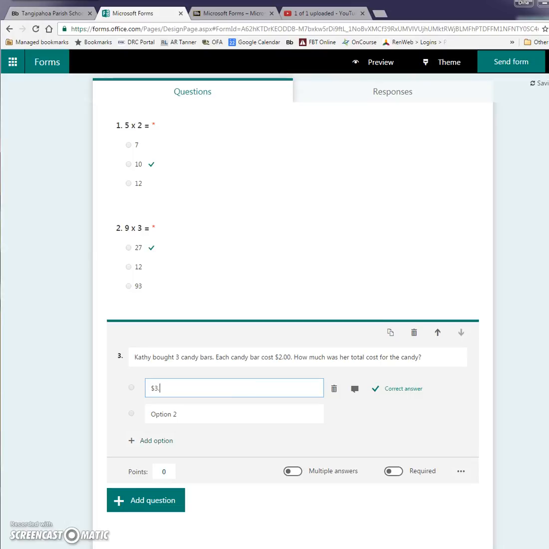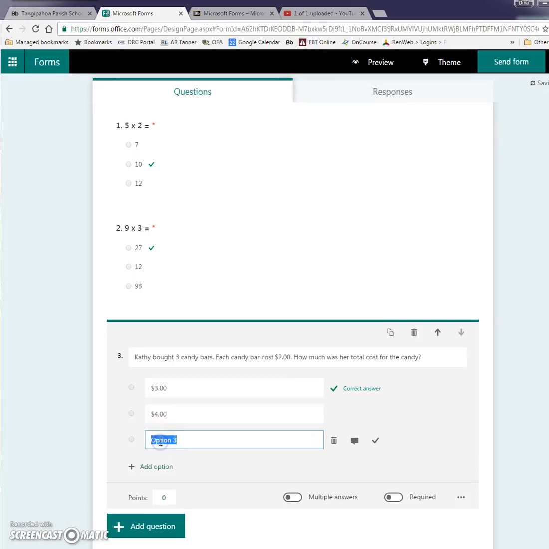Alright, so $3 for the first one. For the second one, let's just do $4. And the third one will be the correct answer, which is $6. A lot of money for candy. Alrighty, so I'm going to check the correct answer there. That is my correct answer, and I'm going to make it required.